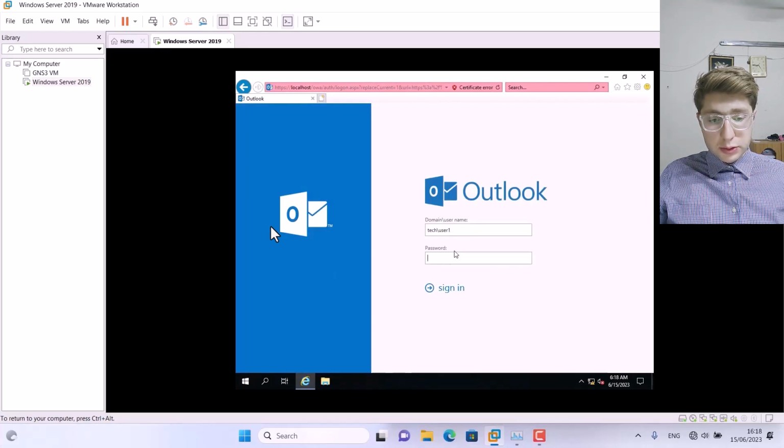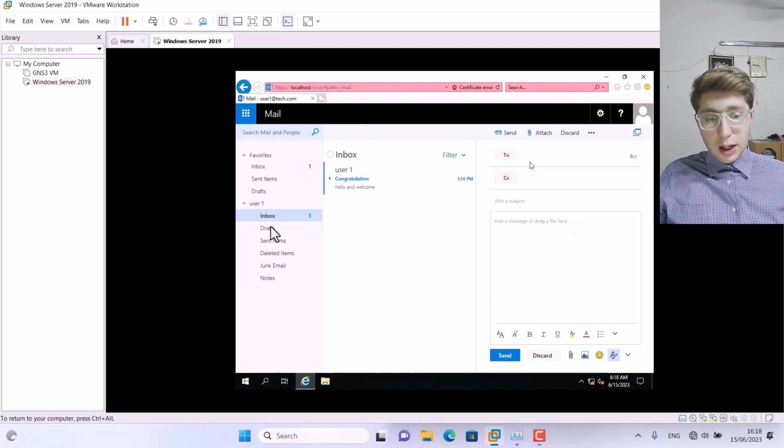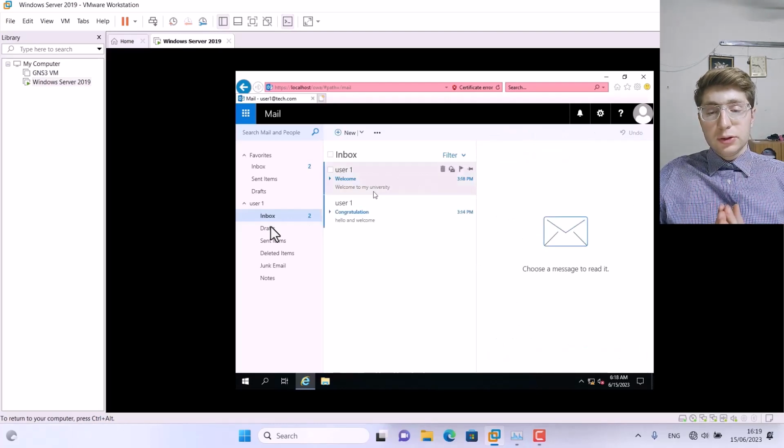I didn't install the certificate yet. So I'll write user 1 and I will type the password. After that, I'll create a new message to user 2. I'll make a copy for user 1 and user 3. I'll write, for example, welcome to my university. Now, I don't have a lot of computers because I have limited resources, so I will log out from the same computer and log in to another account. I will log into the user 2 account, and if it receives this message, then the Exchange server is working correctly.